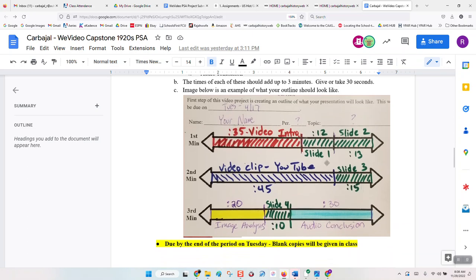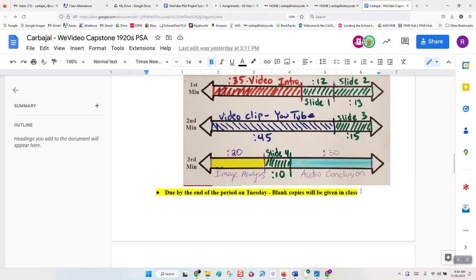This is an example here of what it could look like. So it's divided into 1, 2, or 3 minutes. The first minute, I say my video introduction should be 35 seconds. Then slide one of information, 12 seconds on that. Slide two information, 13 seconds. Then I got my video clip from YouTube. That's going to be 45 seconds. Then my slide three of information will be 15 seconds. Then I'm going to do an image analysis for 20 seconds.